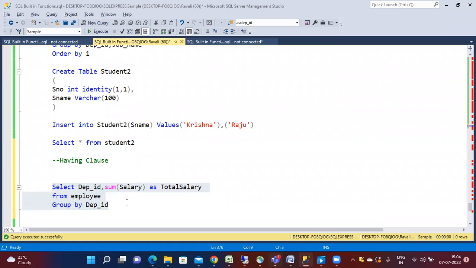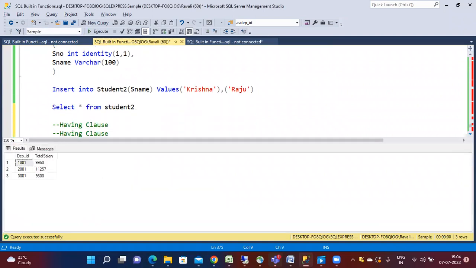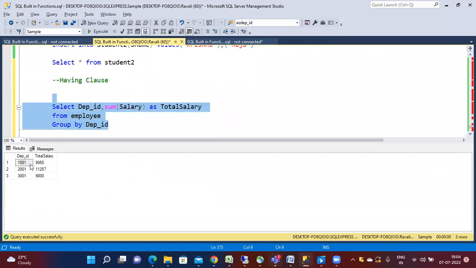Okay, so if I run this query, what will it give? Department wise total salaries. For each department, how much salary are they taking? For 1001 this is the total salary they are taking, for 2001 this is the total salary, and for 3001 this is the total salary.